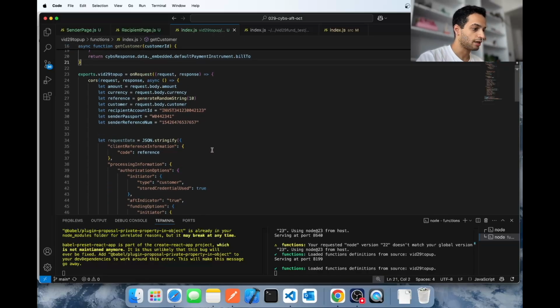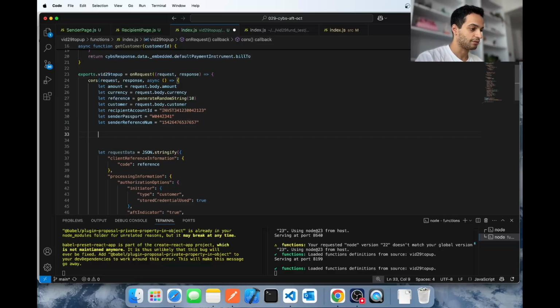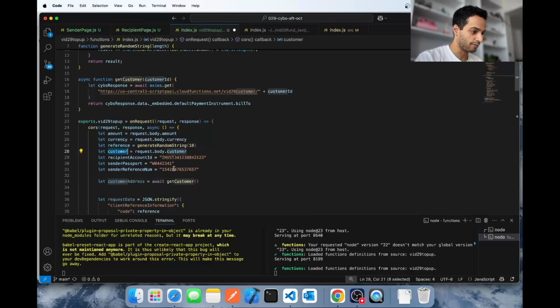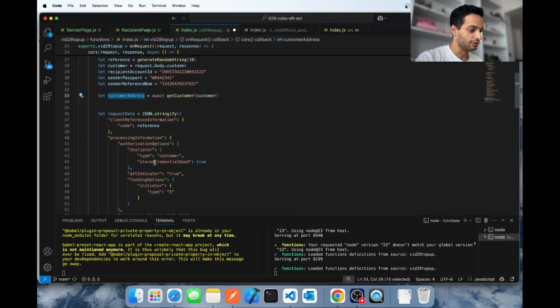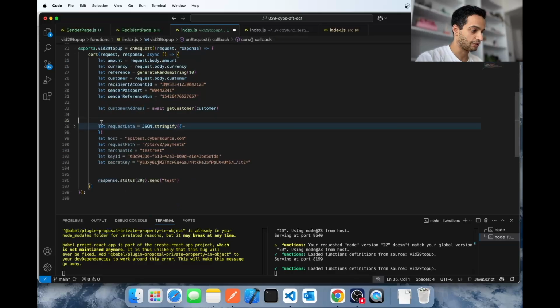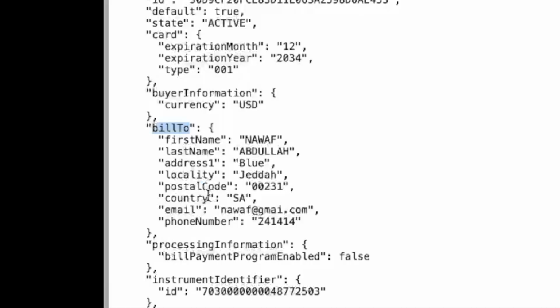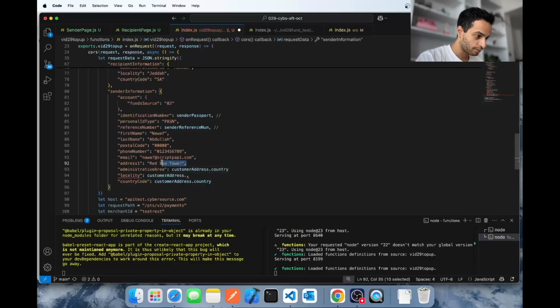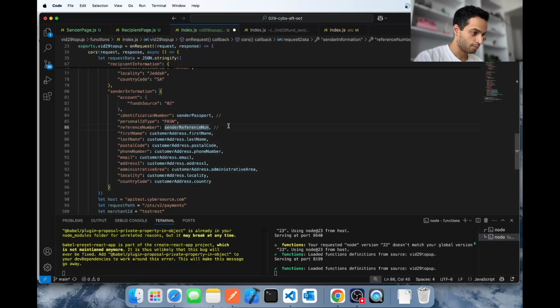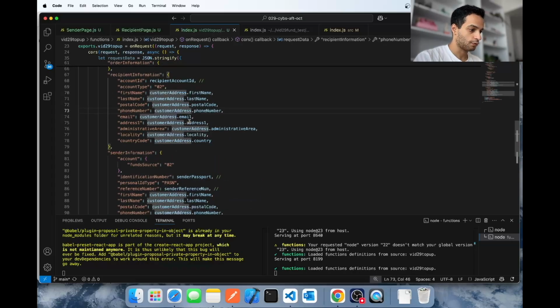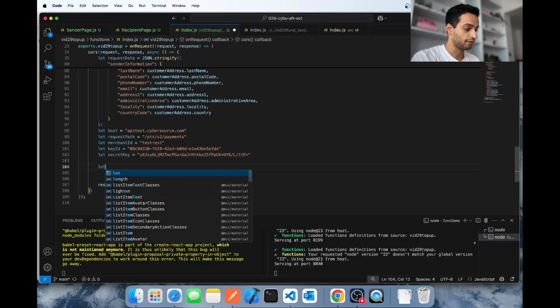Now here, I need to get the customer details. So let customer address, and I'm just gonna call this API, and I'm gonna pass the customer ID that I get from the client side, and that's gonna be what I'm using down there in my request. Now here it's gonna be country, not country code. As you can see here, it's country. The rest should be the same. And since it's the same sender and recipient, I could just do the same thing up there. Cool. And now we can send the request.